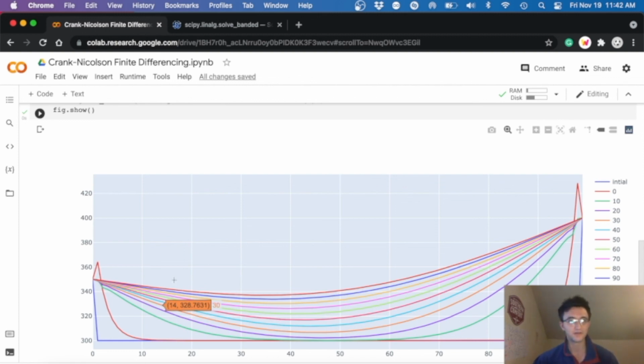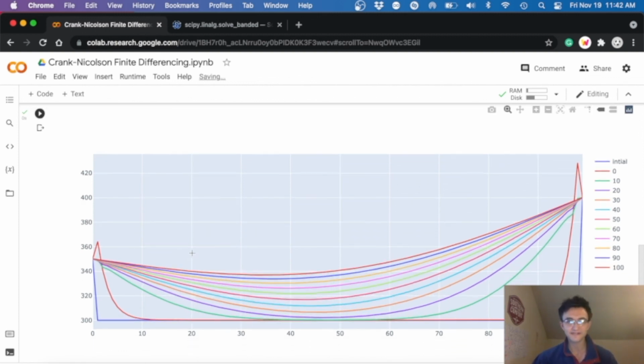So that's it for this video, deriving the finite differencing equation again, but this time using the Crank-Nicolson method, and we can actually produce some stable results.